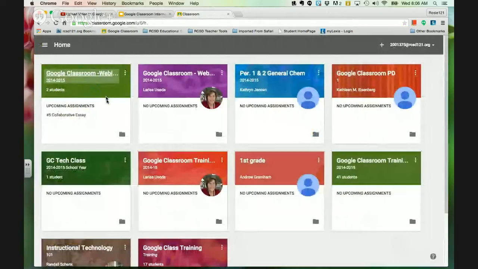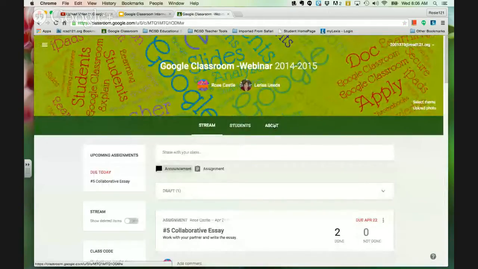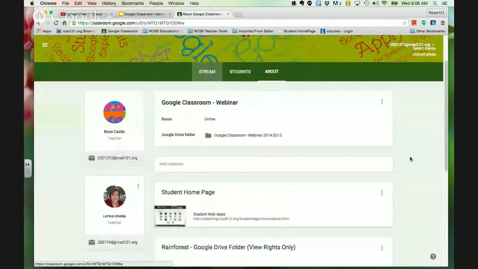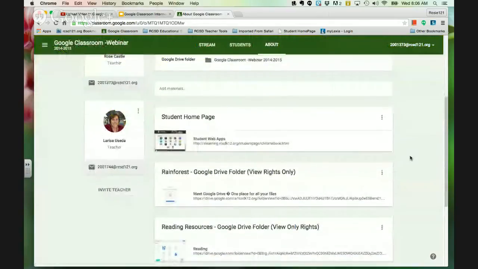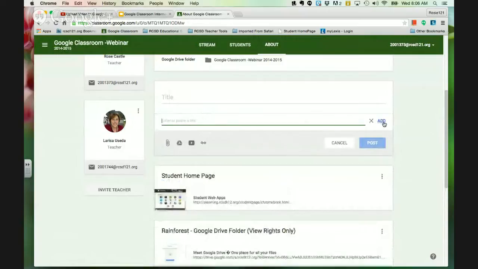Okay, so I'm going to go into my Google Classroom. In this About tab, this is a wonderful place to add resources. Some different resources that you could add in this section: if you have links that you always want to make available to your students, you could add them by clicking on Add Materials. Put your favorite link in here, click Add, and click Post.